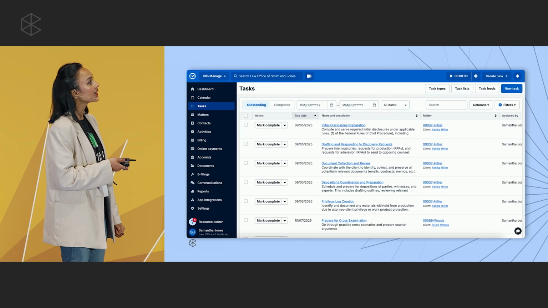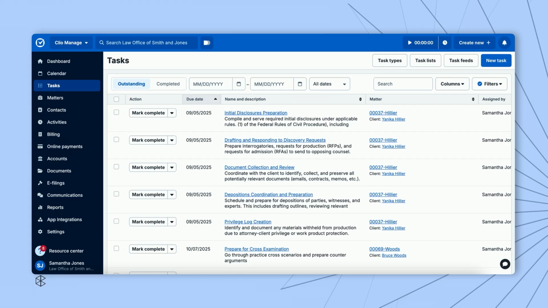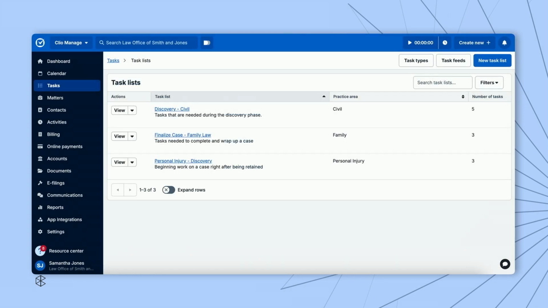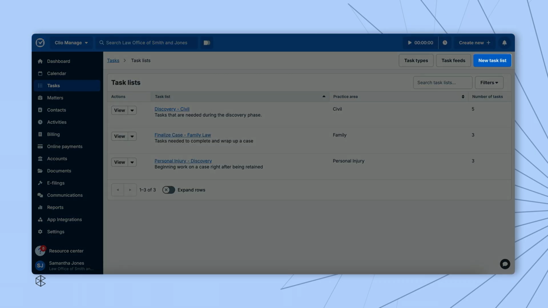When you look at where you can access the task list, you go into the task tab, and then from here at the top right hand corner, you click task list. All right. Once you go in here, as you can see, I've got some examples. The very first thing you're going to do is click new task list. That's again at the top right hand corner.